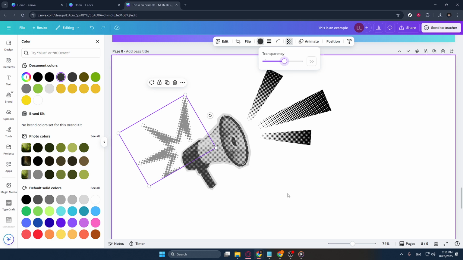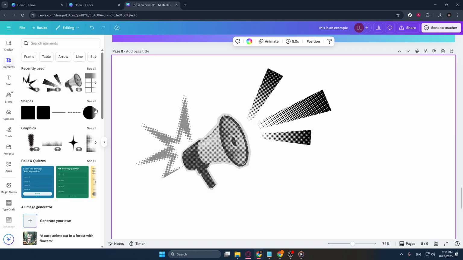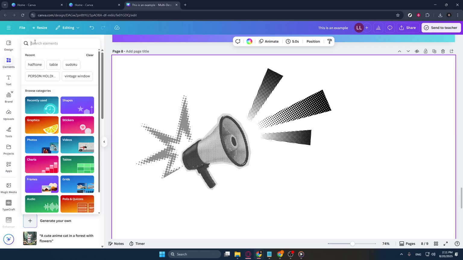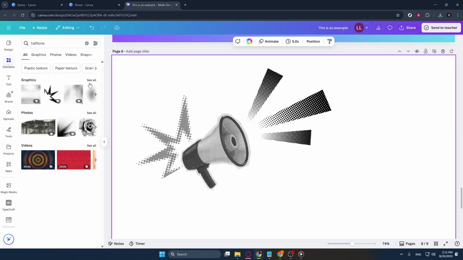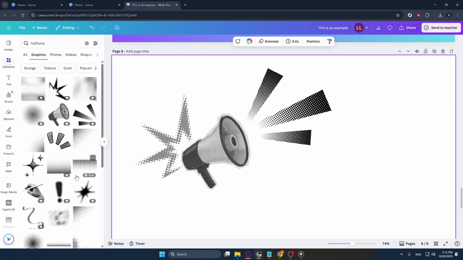Similarly, you can change the color by selecting the color square in the toolbar, allowing you to match or contrast the halftone with other elements in your document. Remember, these adjustments are optional, but they can significantly enhance the appeal of your design.